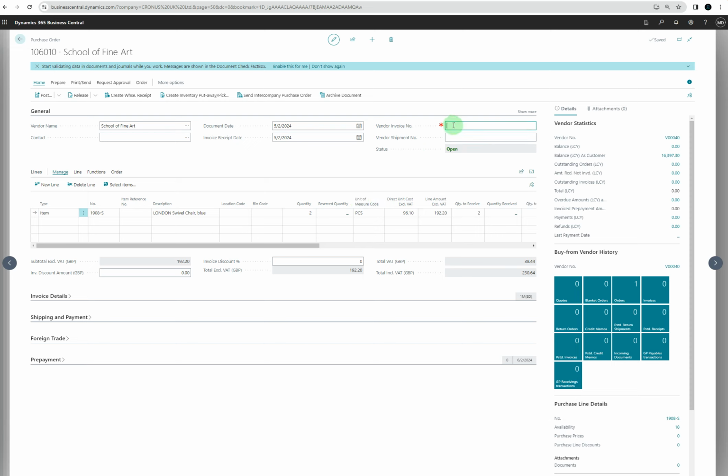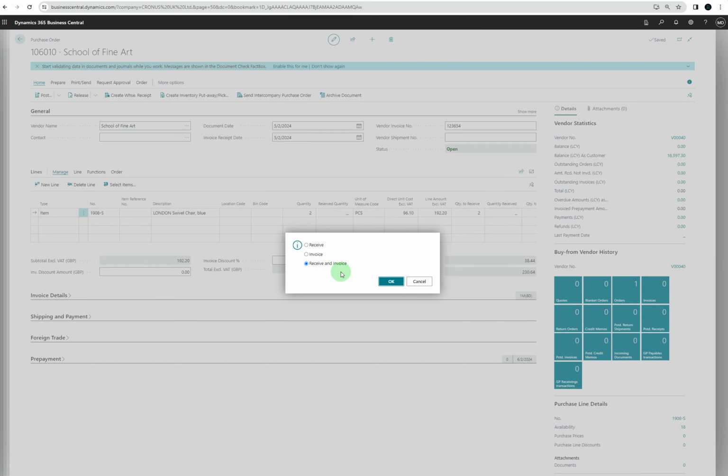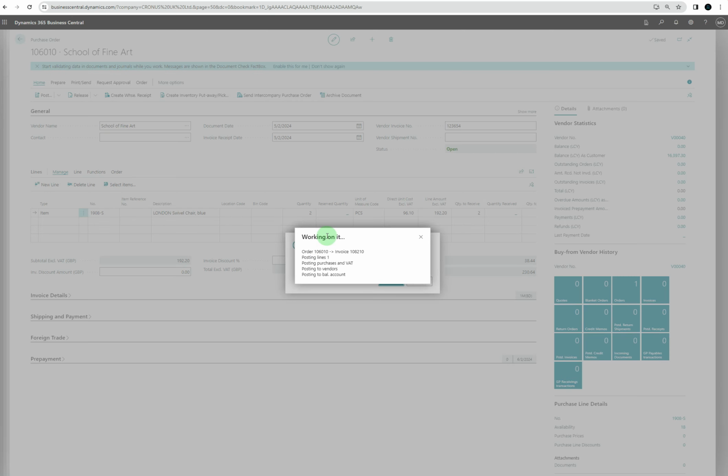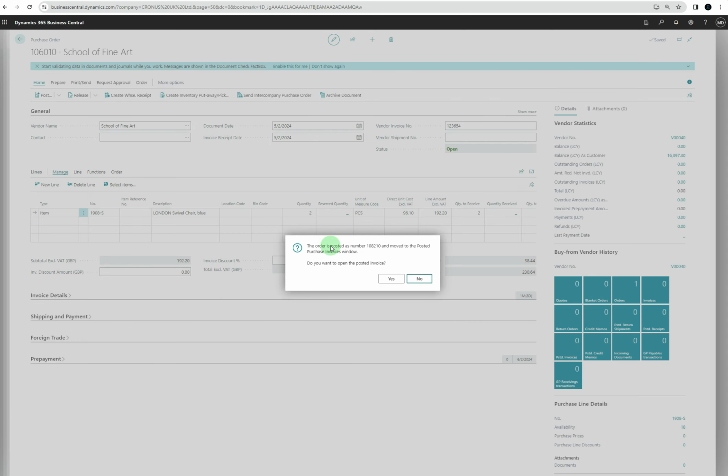After that, with the vendor invoice, obviously we can post it. So let's give the vendor invoice number 123654. For example, we just want to post it, so we receive and we're going to invoice it as well. Do you want to open the posted invoices? No, we don't want to open it.